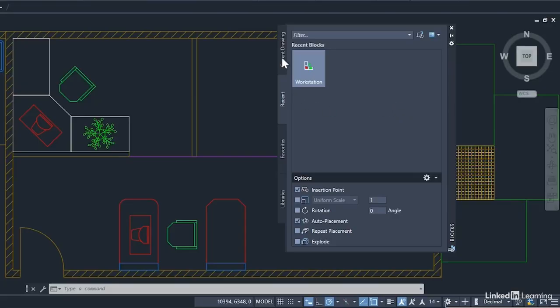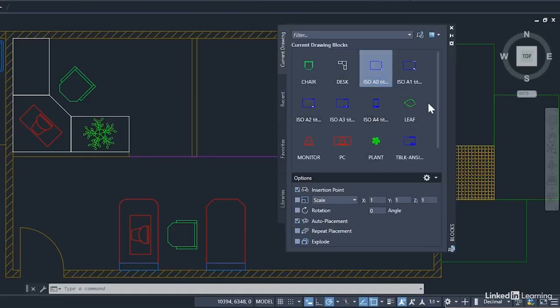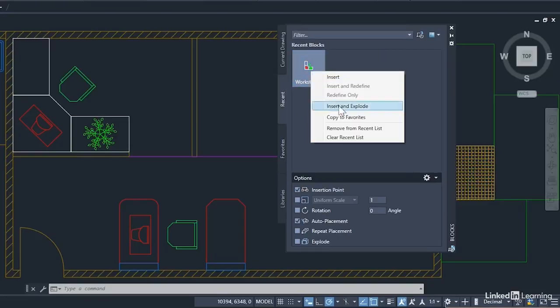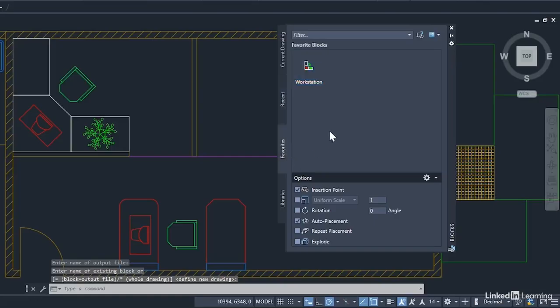So here's the blocks in the current drawing. When you click on the current drawing tab, there's quite a surprising number of blocks in there. There's recent blocks, there's the workstation block, and you can also generate your favorite blocks. So if I go to recent, right click on workstation, copy to favorites, go to favorites, workstation is in there. One of the things I love about the blocks palette is you don't have to be in the same drawing to utilize a block. So I could open up a different drawing and still use my favorited workstation block in a different drawing if I wanted to.